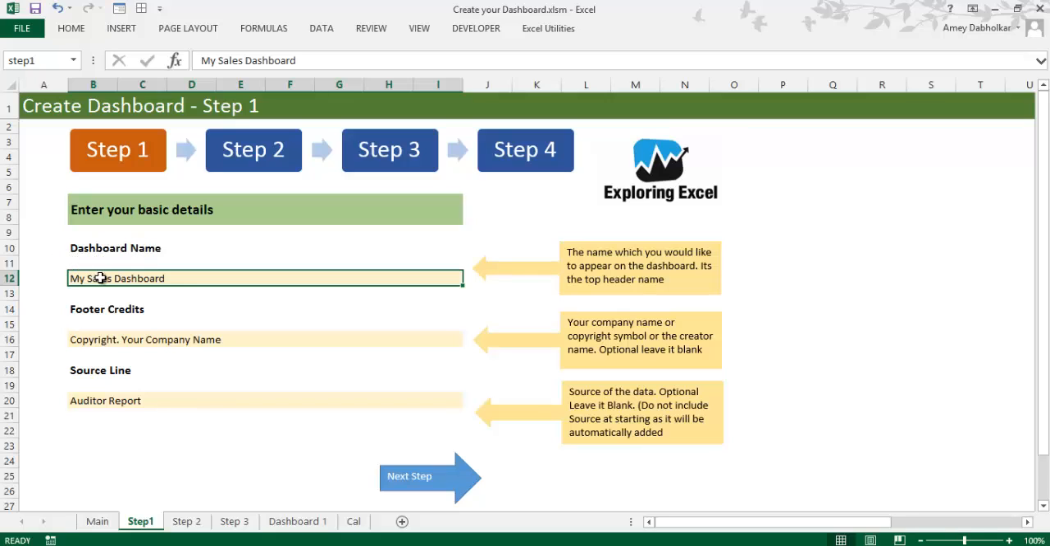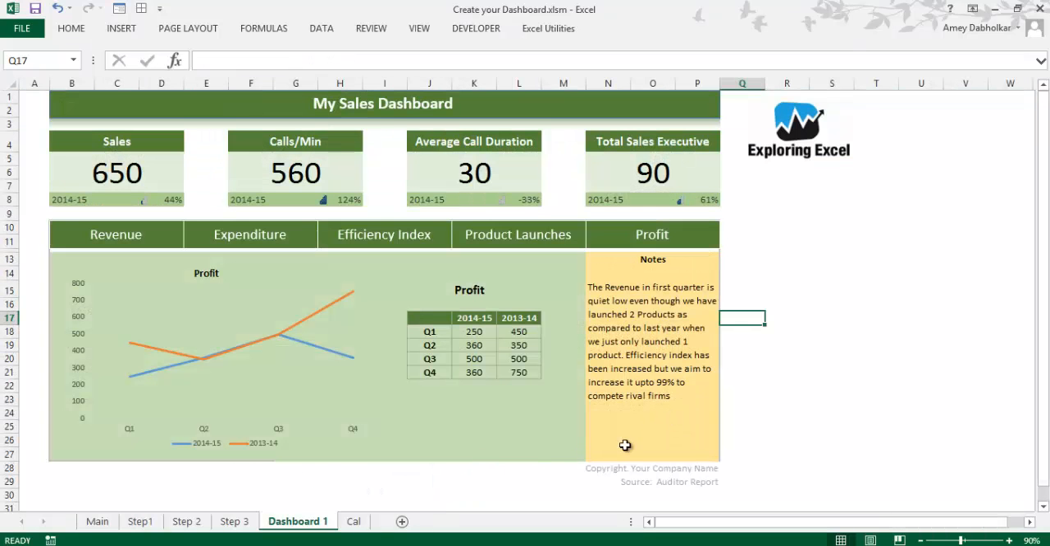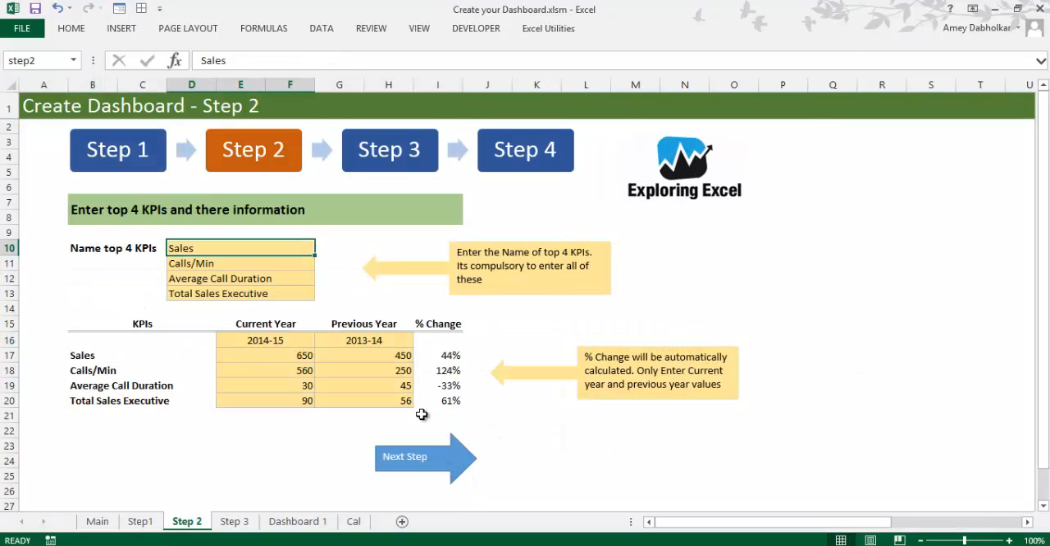In the dashboard name, you have to write the name of the dashboard. The footer credits are the credits down below the dashboard: copyright, your company name, and the source line, where you can write anything like your marketing report, auditor report, and so on. Click on the next step when you complete this step. There are also some tooltips beside to guide you within the area.